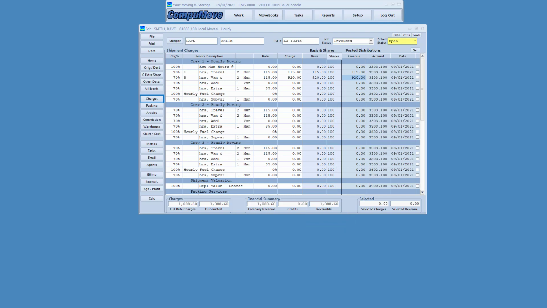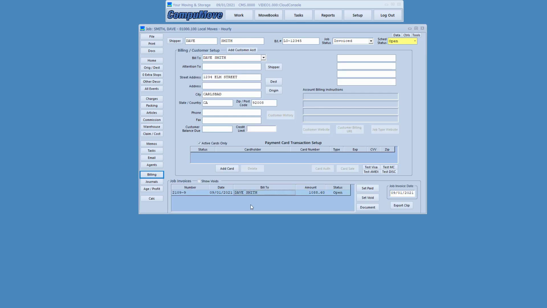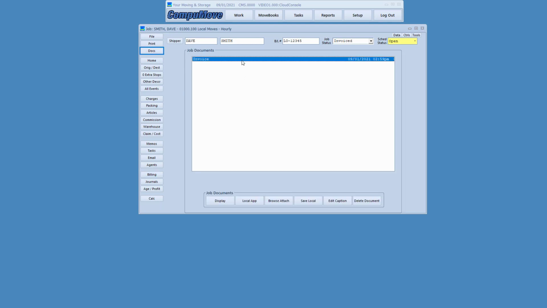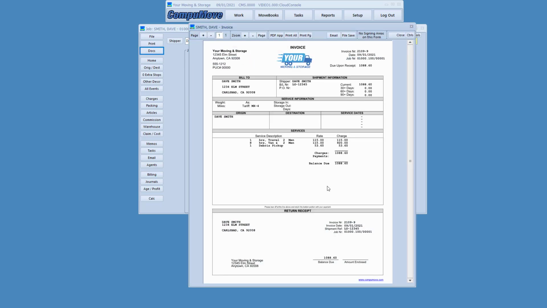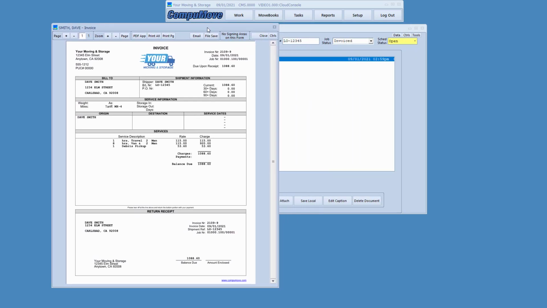We can see the same thing if we look at the job journal history. There's the journal history of the individual line items that were posted and their resulting current balance due. We can also see that if we go to the billing screen, there's an invoice on the system. And if we open that by double clicking it there or going to the documents menu and clicking it there, then we get the invoice that exists for this job in front of us. So that's what we're going to need for some background information.